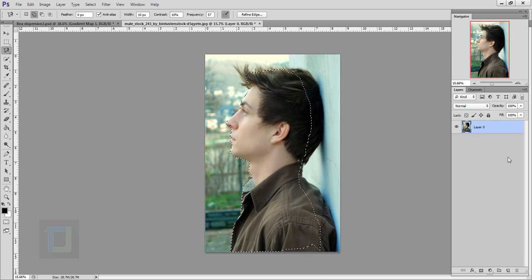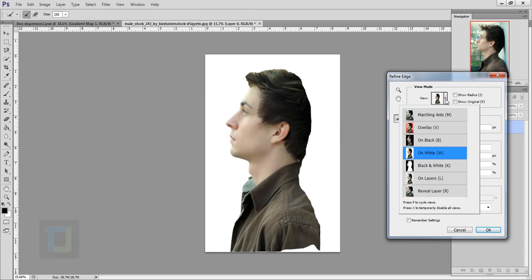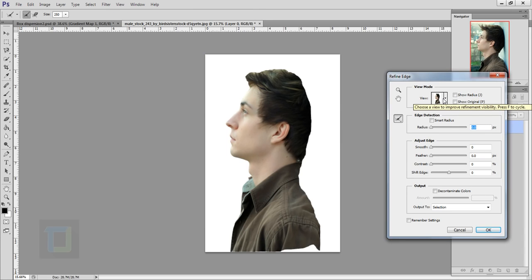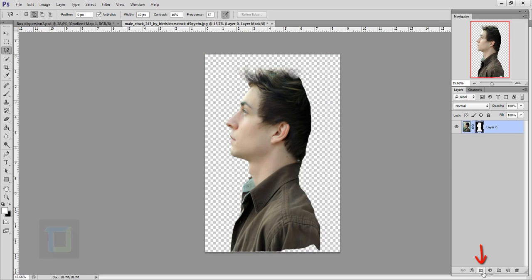So once that is done, go and click on your refine edge option, and here use white background because that will be our background in effect. So I'm gonna use this one and see if the hair looks proper. Perfect. Now go and hit OK. After that, go and apply the layer mask. Click on this third icon.